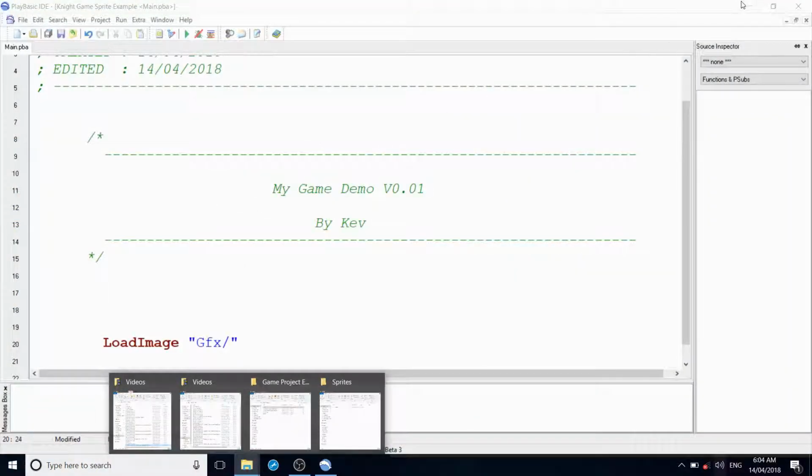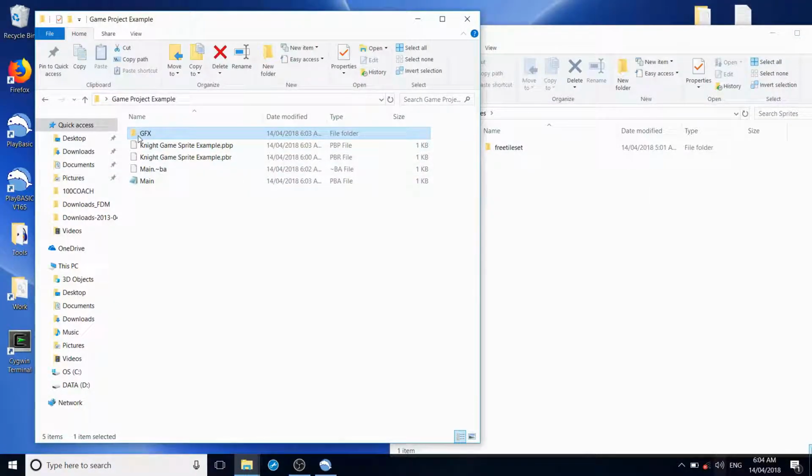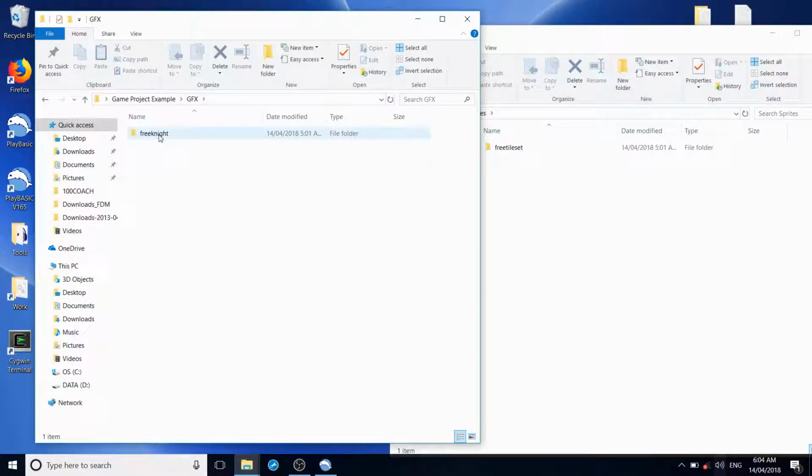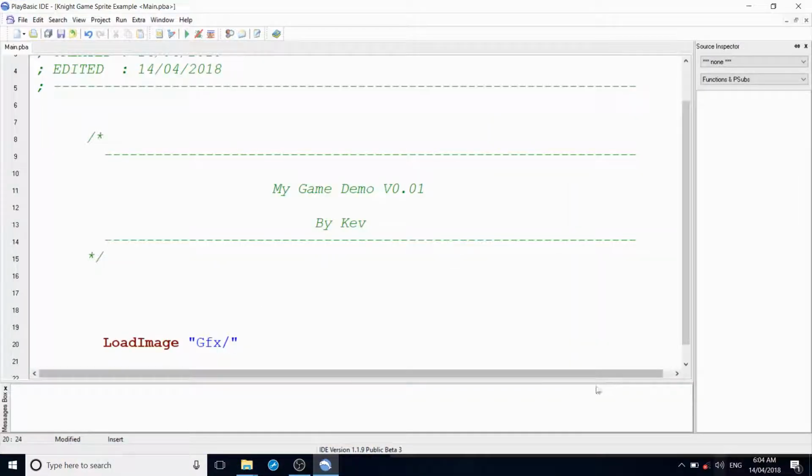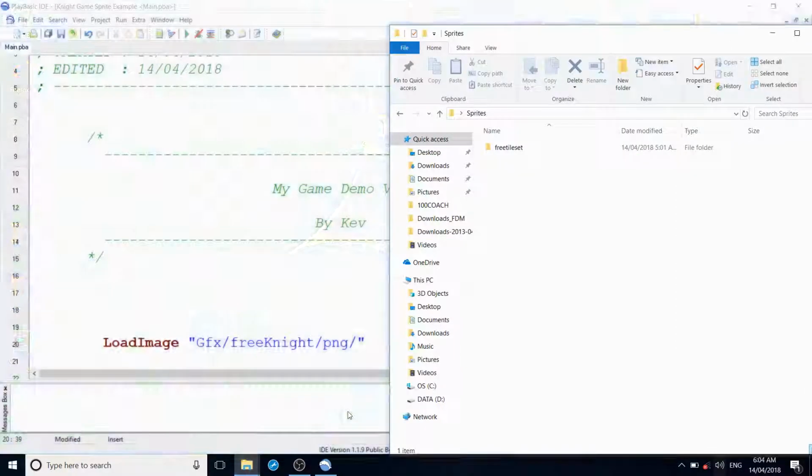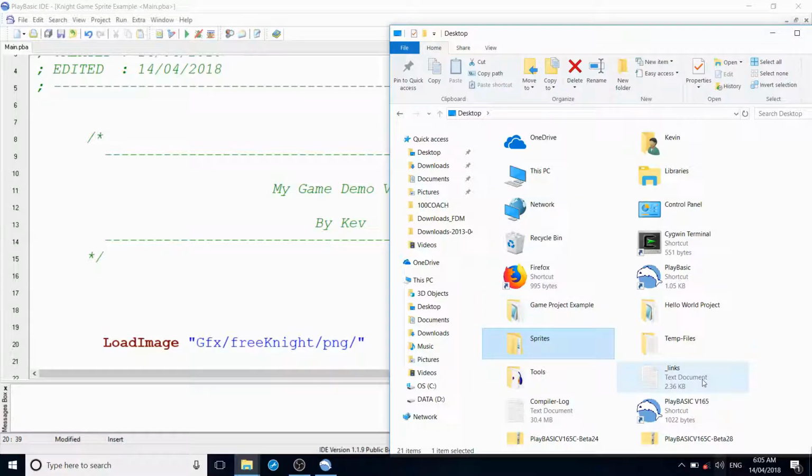Okay. Oh, free night. There you go. Sorry, I should have known that. So it's inside the graphics folder, inside a folder called free night, and then inside that is a folder called PNG, and inside that is hopefully our sprites. I think I've opened the wrong one, have I? Yes, I have. Terrific.